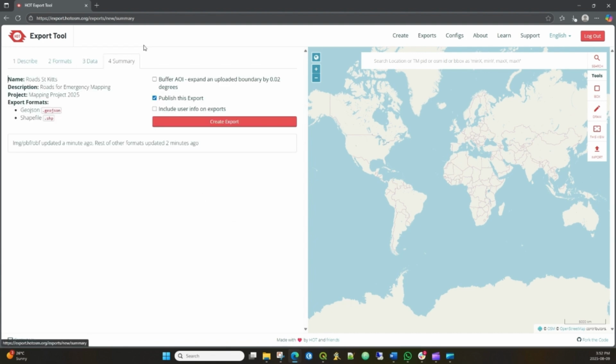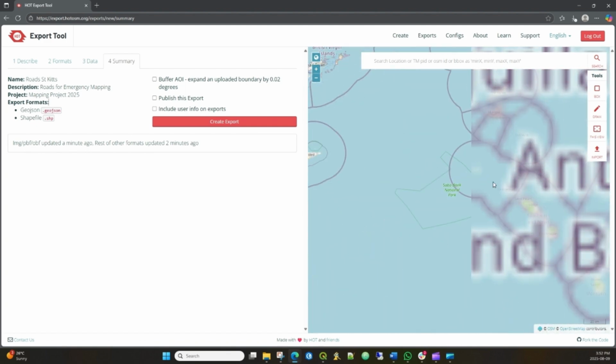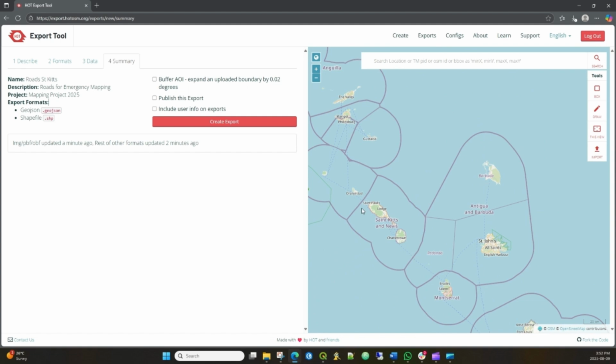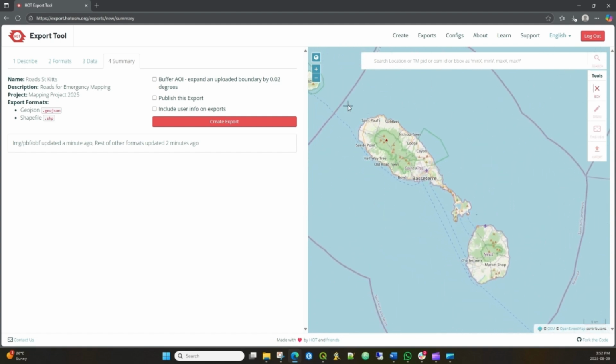Then you reach the summary page where you're going to have all the information we just entered, the format, and some extra checkboxes here. I don't need to publish this export, I just want to create it. I'm going to zoom into the area I need. You can also search for it here. Let's go to St. Kitts. Just going to draw a box.